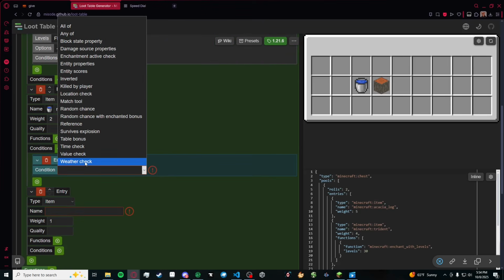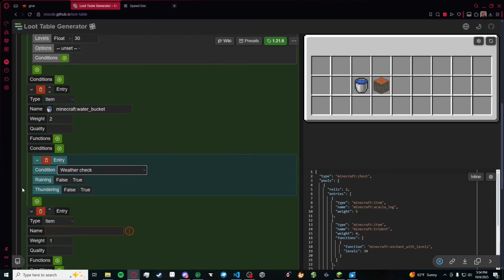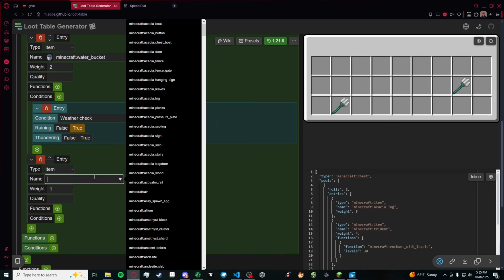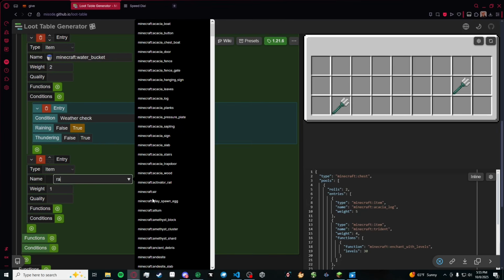Now I'm going to add a water bucket, but I only want it to show up when it's raining. So I'll go to conditions and add a weather check. Conditions will only happen if that condition is met. Or what I'm trying to say is that it will only be in the loot table if that condition is met. Like this, it will have to be raining, but it doesn't have to be thundering. But if it is raining, a water bucket can appear. If not, it can't. And for the final item, I'll do a rail.